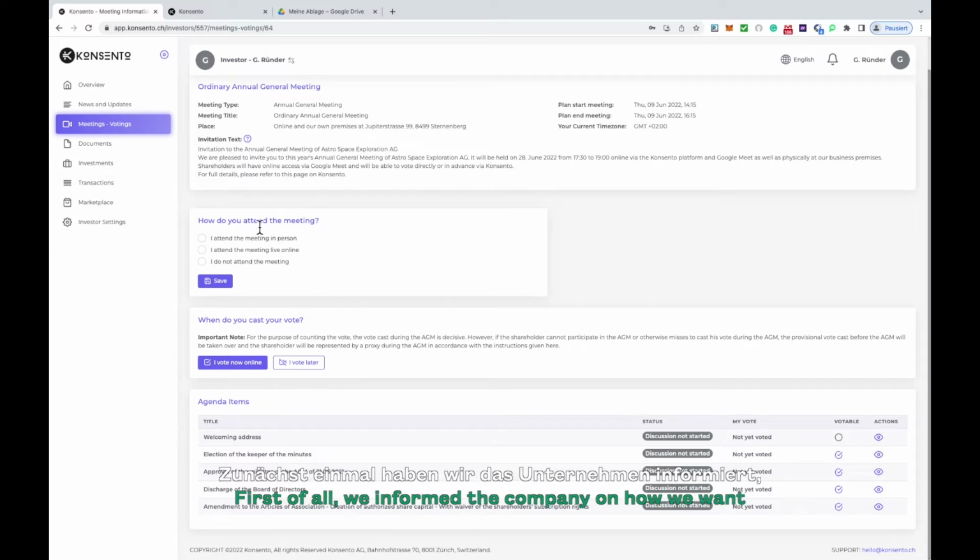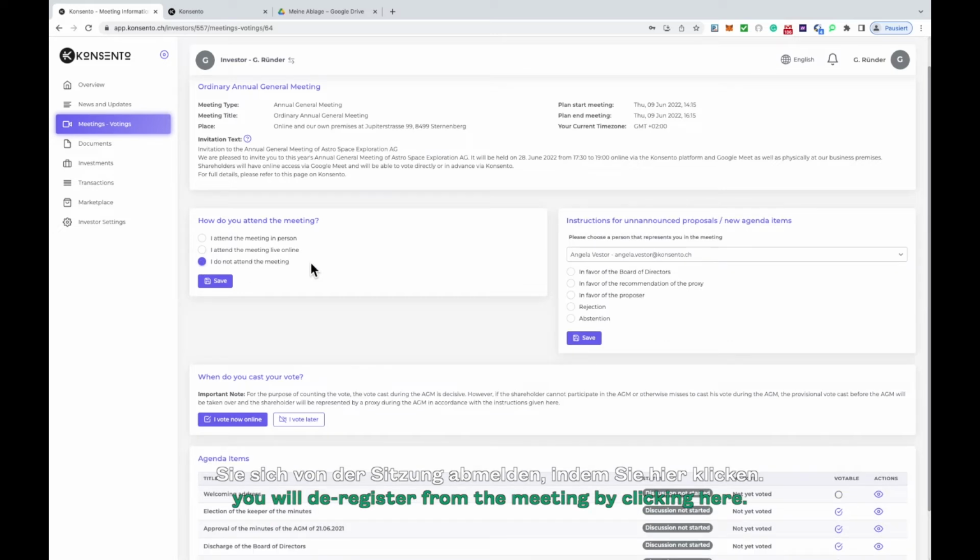First of all, we inform the company on how we want to attend the meeting. So you have different possibilities to choose from. You can attend the meeting live in person, which means you will be sitting in the same room as the board members. You have the possibility to join the meeting live online instead, so you can do that from home, from your office, and so on and so forth. You can click here, or if you're not able to attend the meeting at all, you will deregister from the meeting by clicking here.